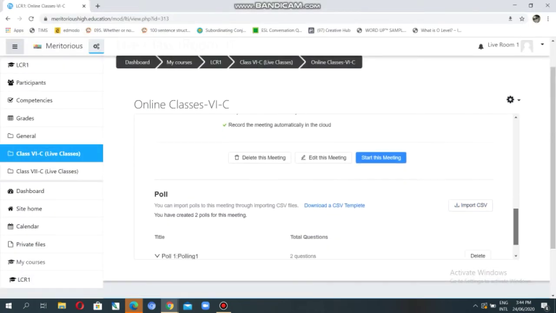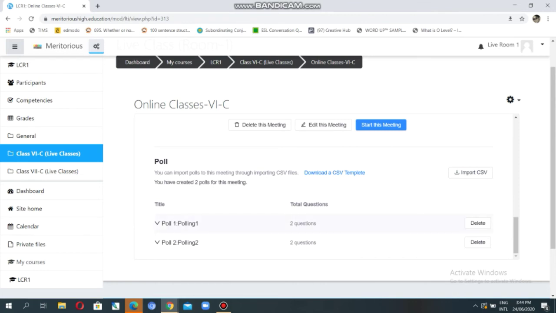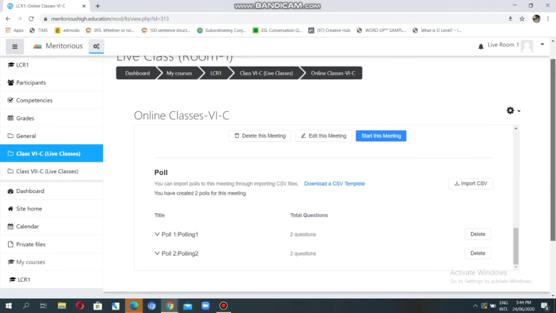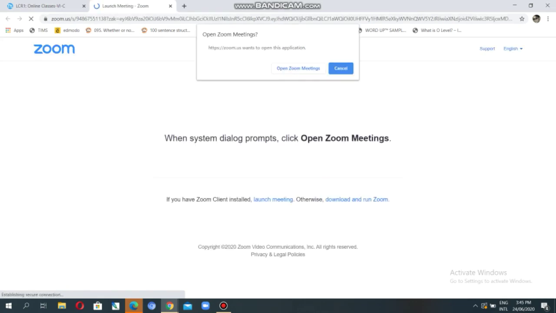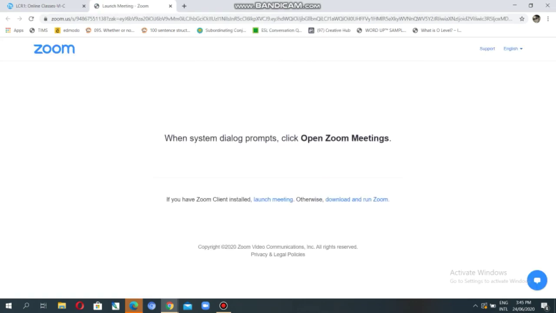You can see it is giving this line that you have created 2 polls for the meeting. So that means that your poll is saved. Now start the meeting. When you will be clicking on start, of course it will direct you to the Zoom application. It will open up there.